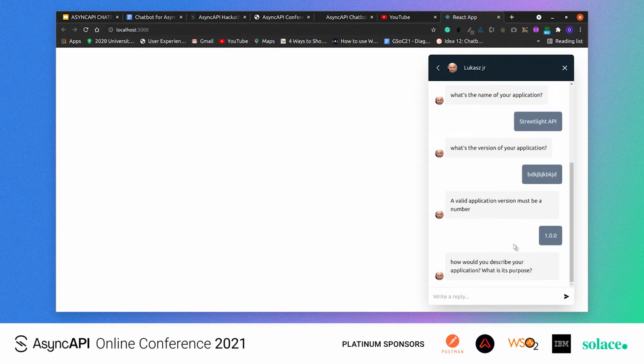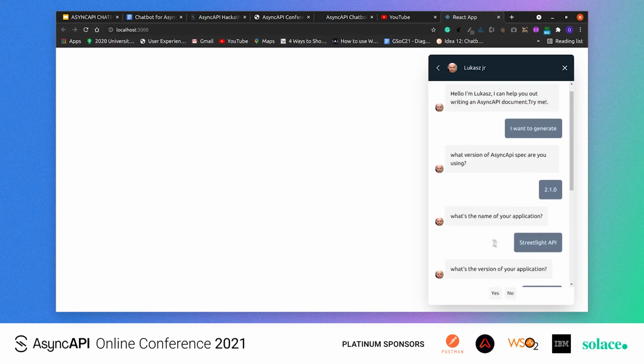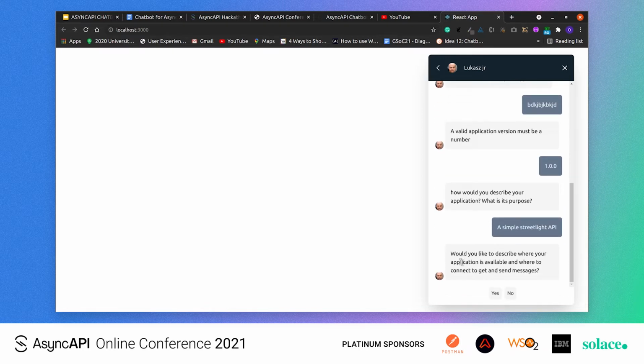Then it asks me, how would I like to describe my application? What is the purpose of my application? Let's say a simple street lighting API. Okay. Now see, Lucas asks whether I would like to describe where my application is available and where to connect to get and send messages. Yeah, I'd love to do that, Lucas.